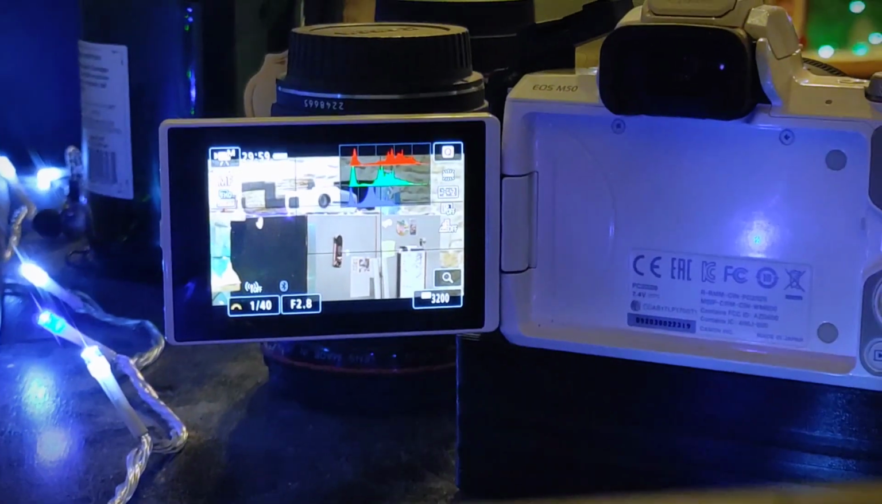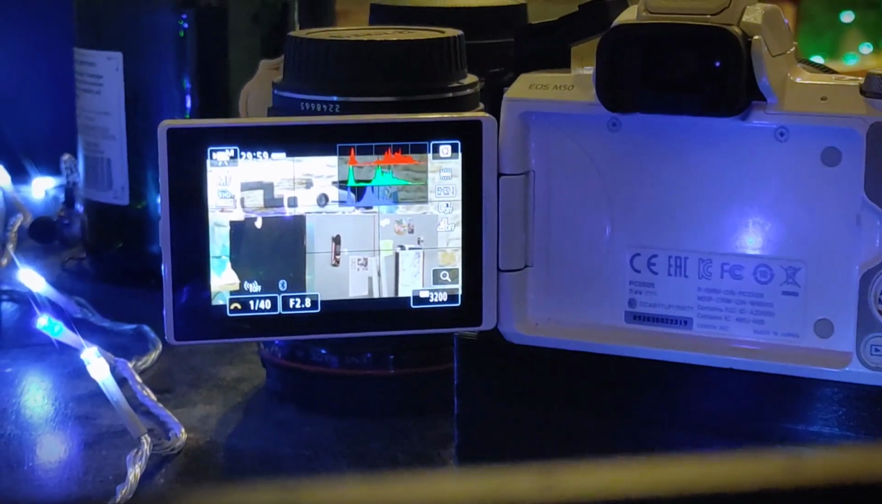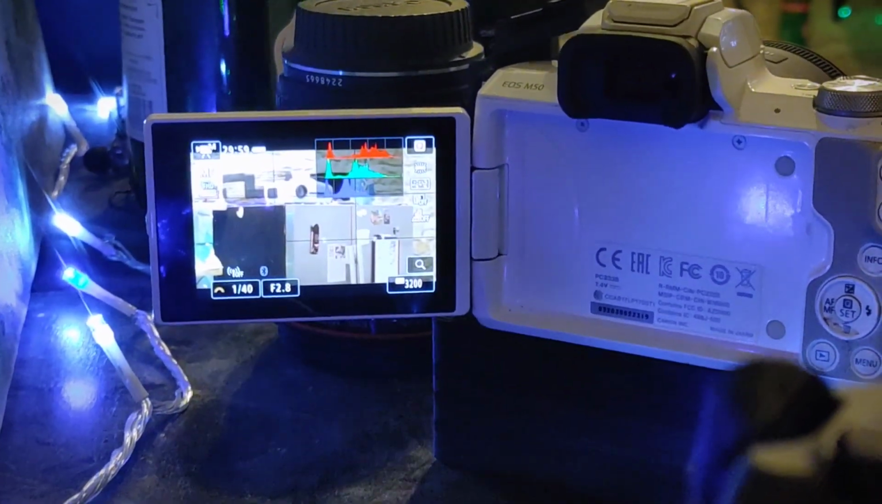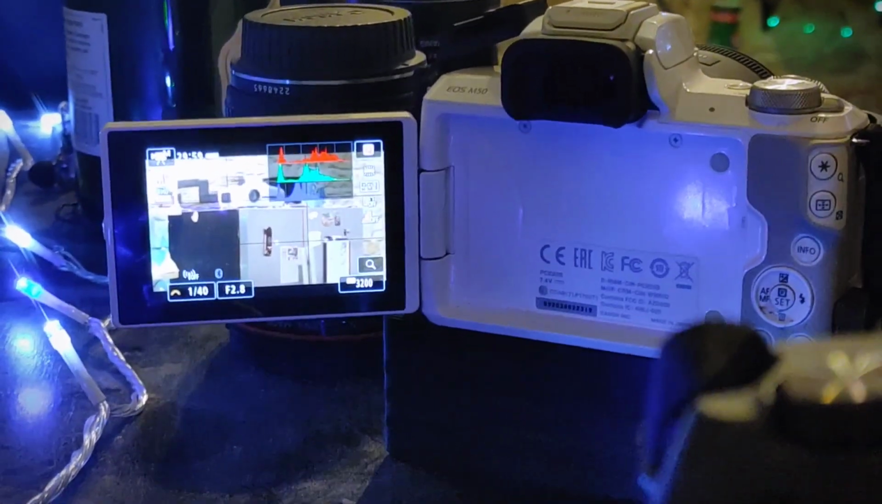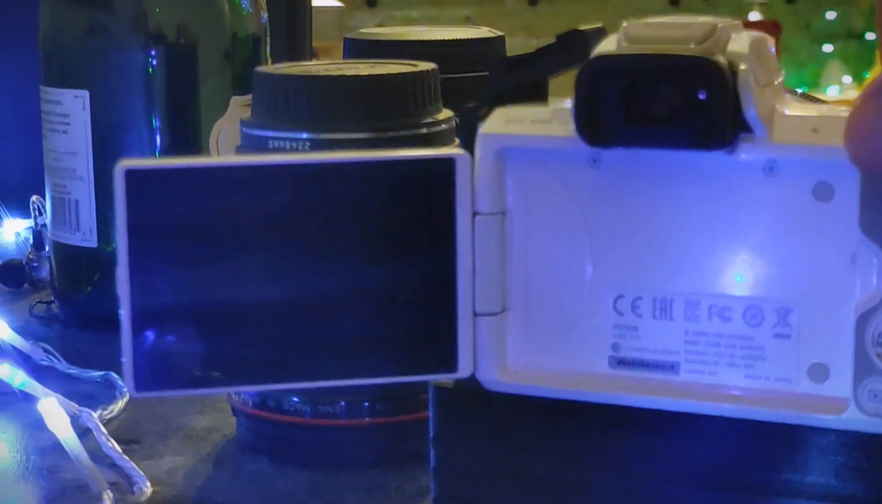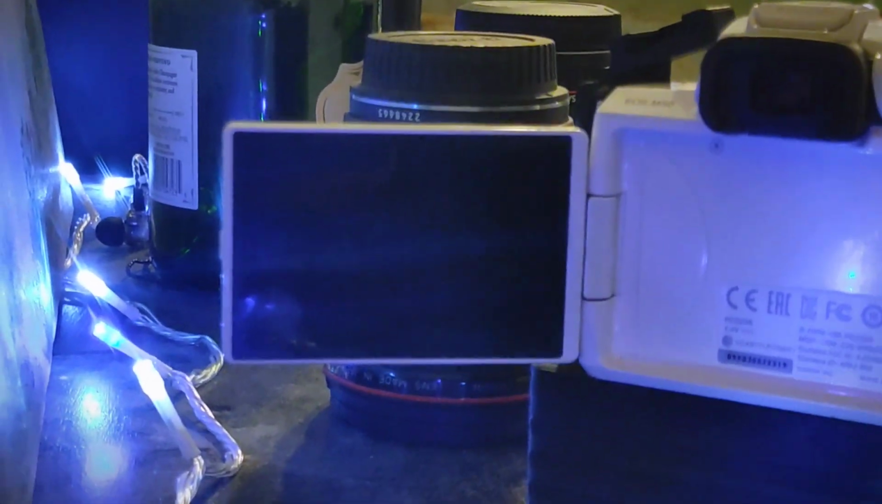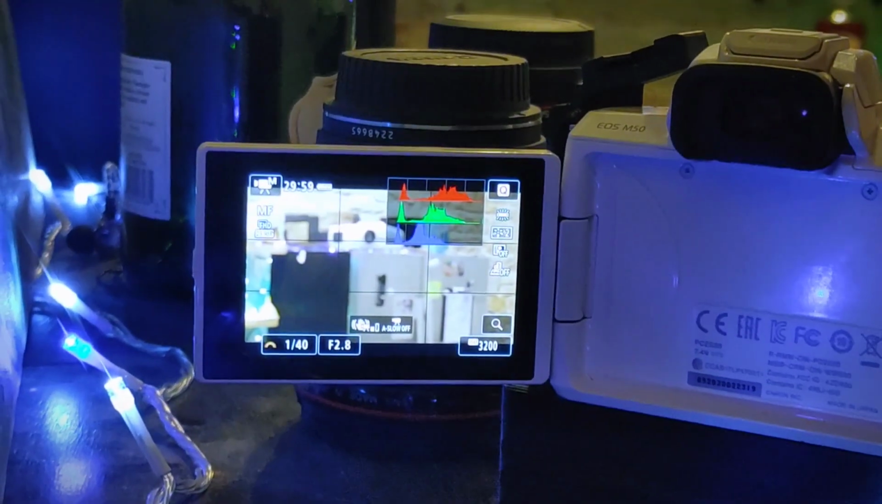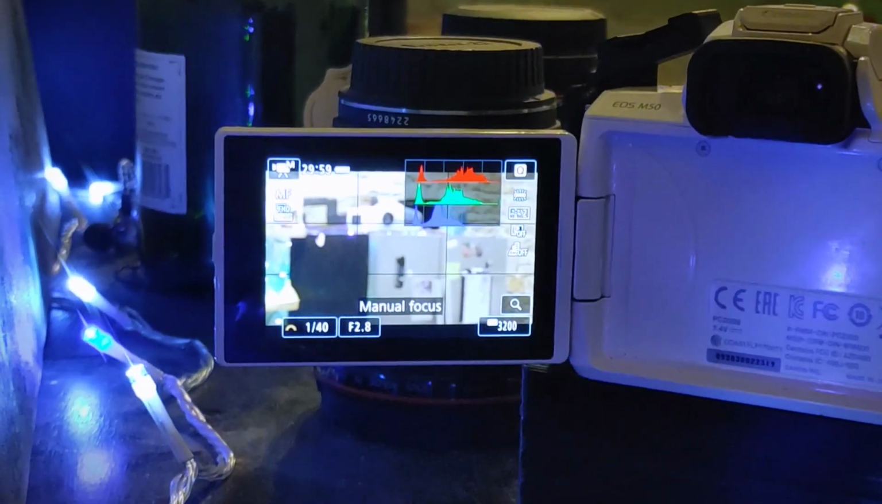I was surprised by that at first because it's supposed to be the other way around. The RP is supposed to have 11.9 stops of dynamic range. M50 is supposed to have about 14 stops. I don't believe that for a second. Those are the official Canon numbers. There's no way, at least with the noise floor and just looking at the histogram, there's no way this thing has 14 stops of dynamic range. I'm sorry. Same exact settings.